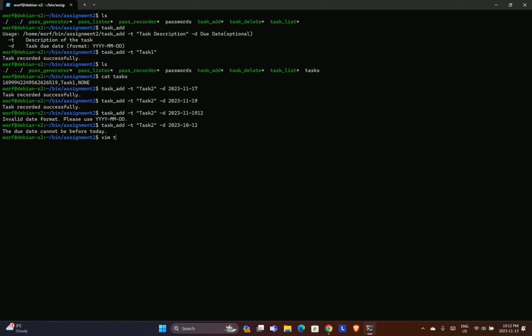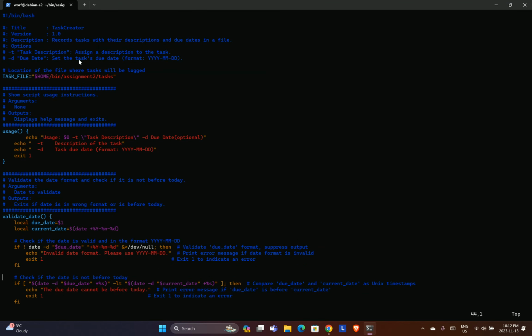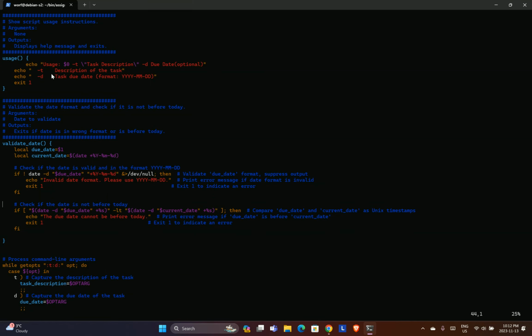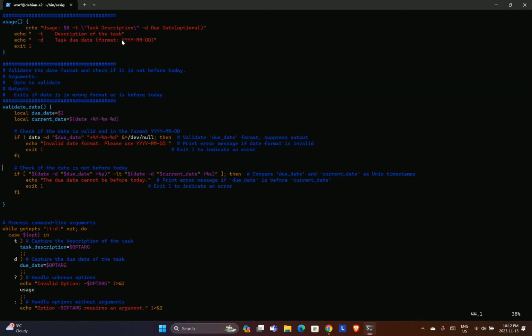Now if I go ahead and look at the code in this one, the first thing is the location of the task file, which stores all of our tasks here. It's located in assignment 2 under the name task file. Next, it has a usage, with -d for the due date, which tells the user how to use it and to provide the date in this format.